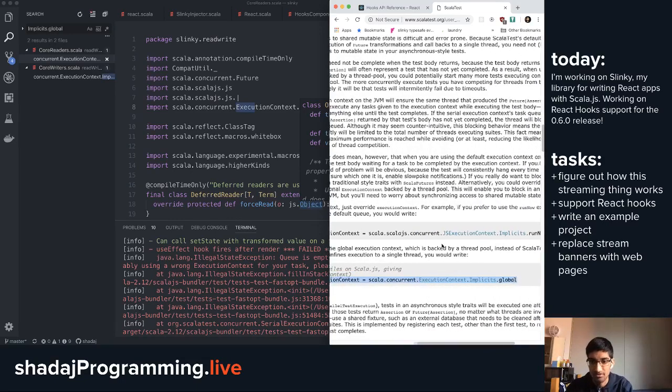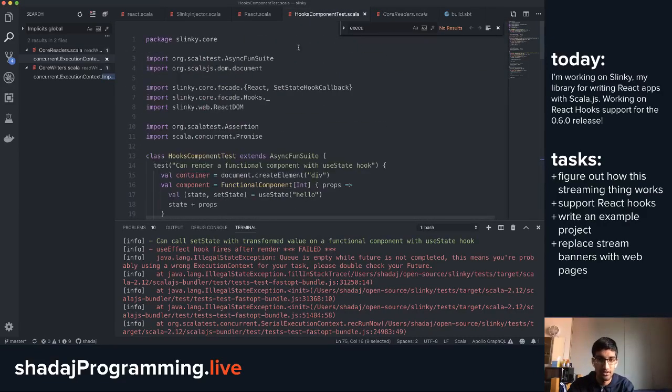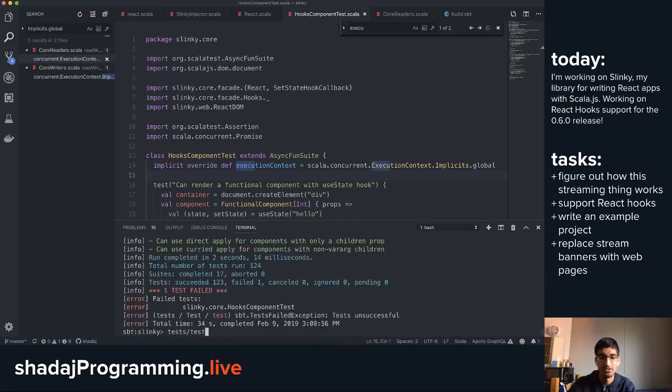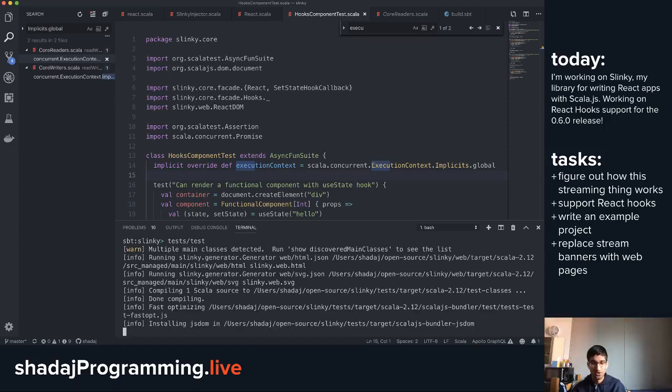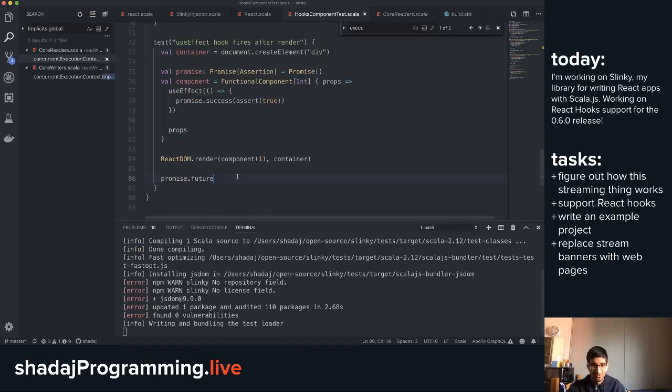Let's do this. Okay. Let's go back to here, and now we're just going to override the execution context, and the execution context determines how these asynchronous blocks of code are actually going to be executed. So hopefully this will work. Otherwise, you might have to do some wild true magic or something like that to make this actually function.